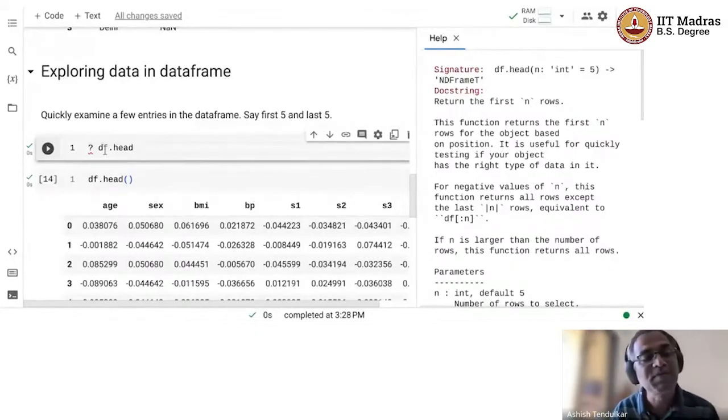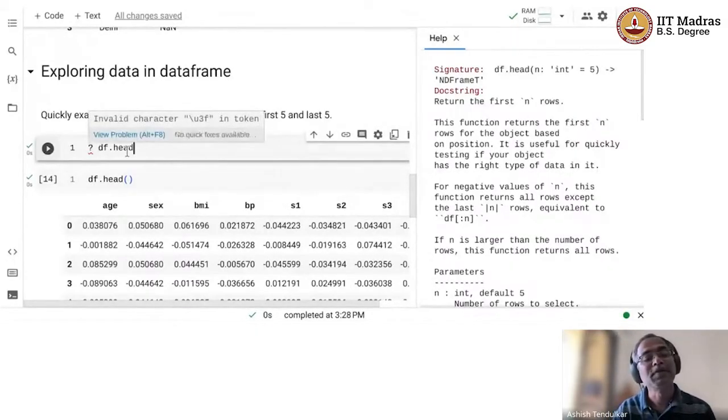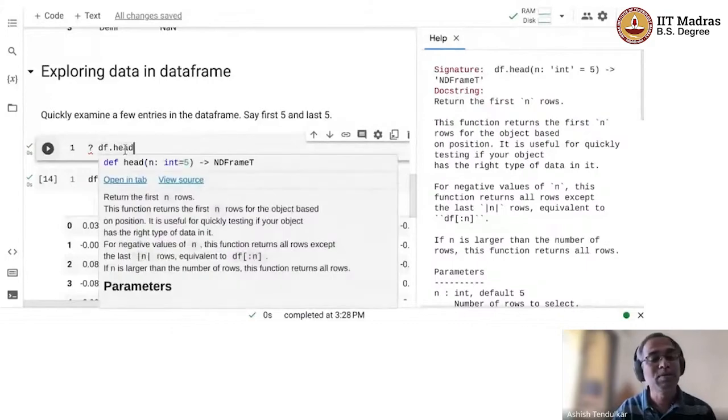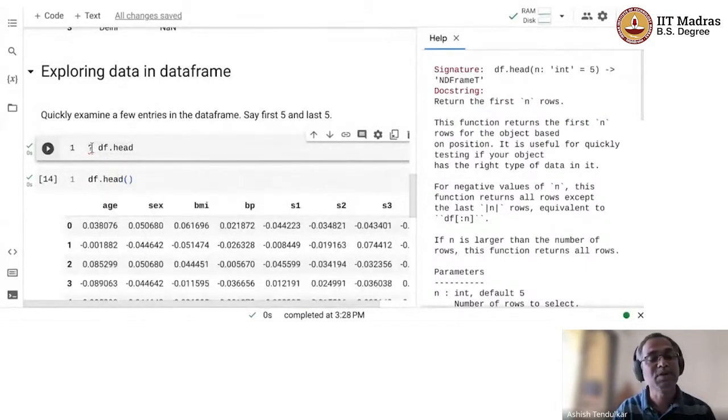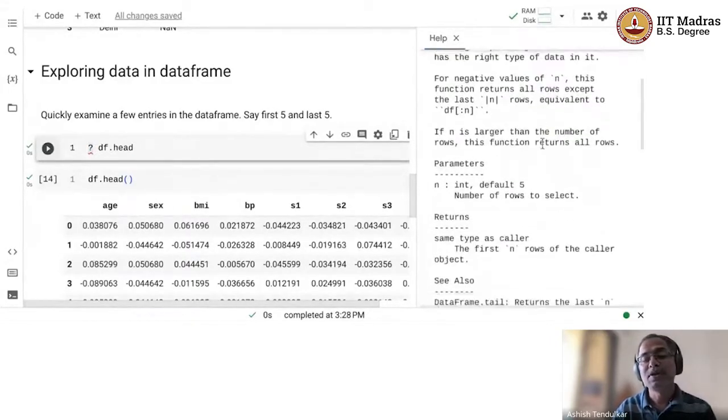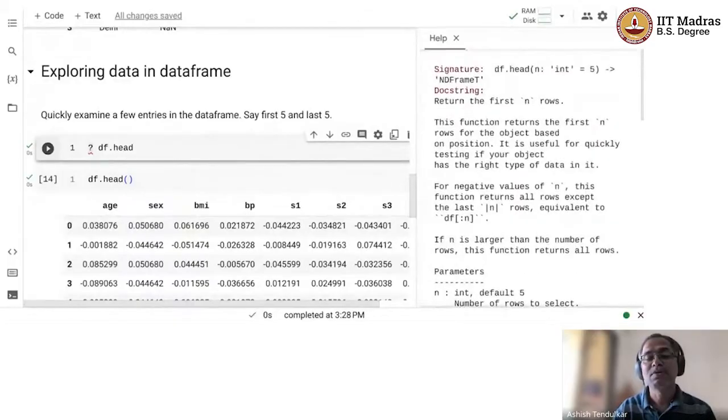This is a very useful functionality. Whenever you want to know more about a particular function, you can just put a question mark followed by the name of the function. And then you can read what the arguments are and what the function is doing. In this case, the function returns the first n rows for the object based on position, and the default value of n is 5. That's why you see the first 5 rows.